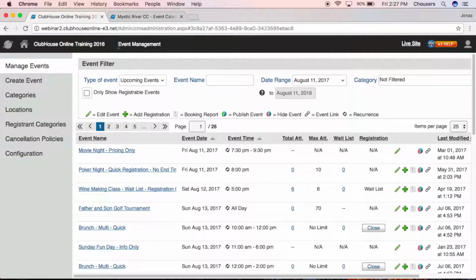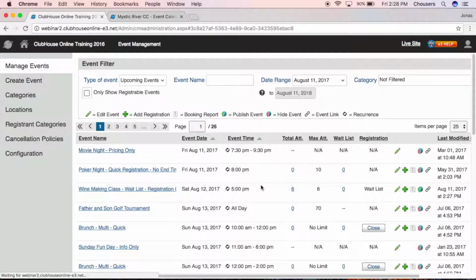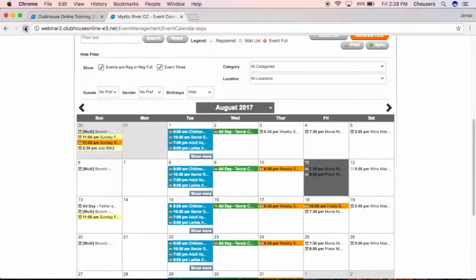If you want to hide it from the calendar, you're going to click on this little blue circle with the red arrow where it says click to unpublish event. So go ahead and click that. Do you want to unpublish this event? Yes, we do. The icon will change right away for you, and if we go to that calendar and do a nice refresh, our event is no longer appearing on our calendar.